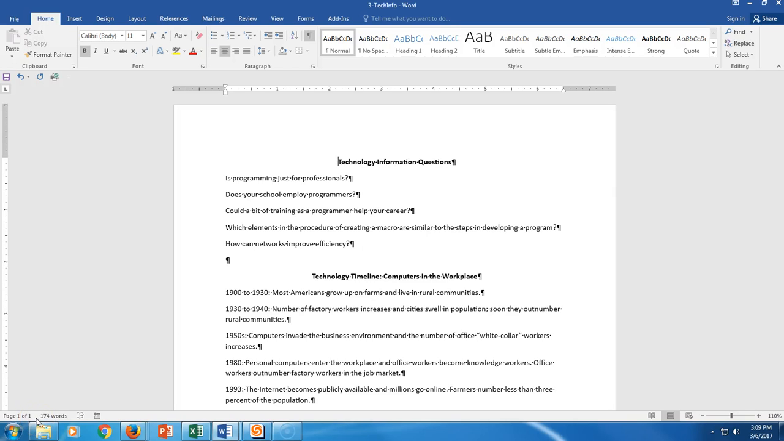Microsoft Word, Chapter 3, Project 1A, 1B, and 1C. All right, you need to go to page 62 and read about applying numbering and bullets and creating numbered lists. Project 1A, creating a numbered list.